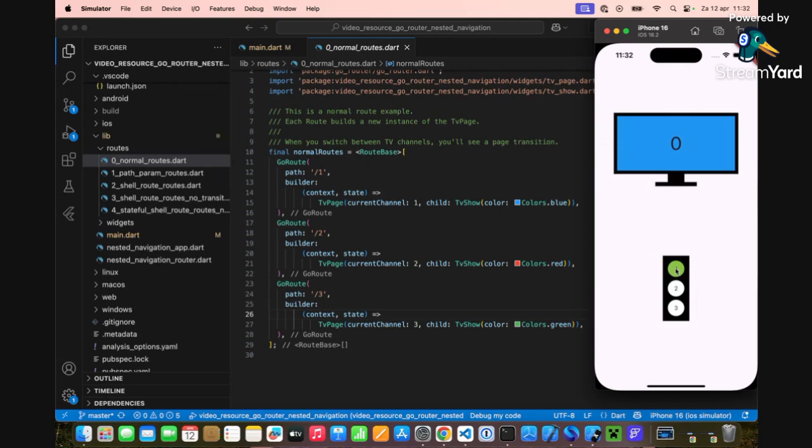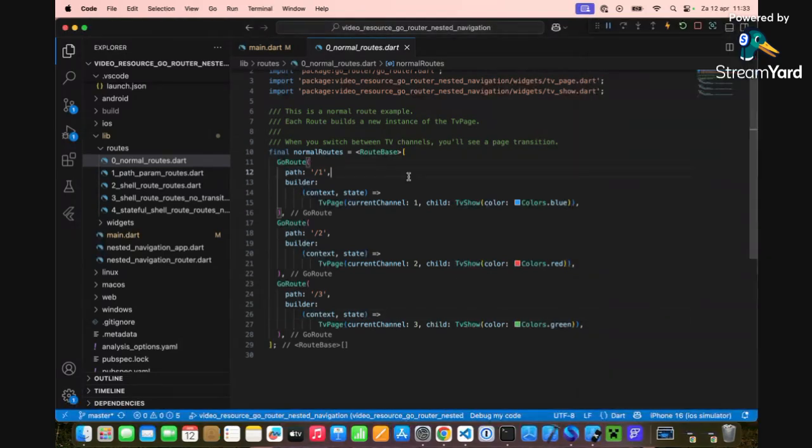What you notice is that the whole page is shifting. That's because we've defined them as 3 separate routes. So GoRouter will be replacing one route with another. And for our use case, that feels kind of odd because the only thing that should change is what happens inside the TV, and that's the TV show. So let's take a look at how we can fix that.